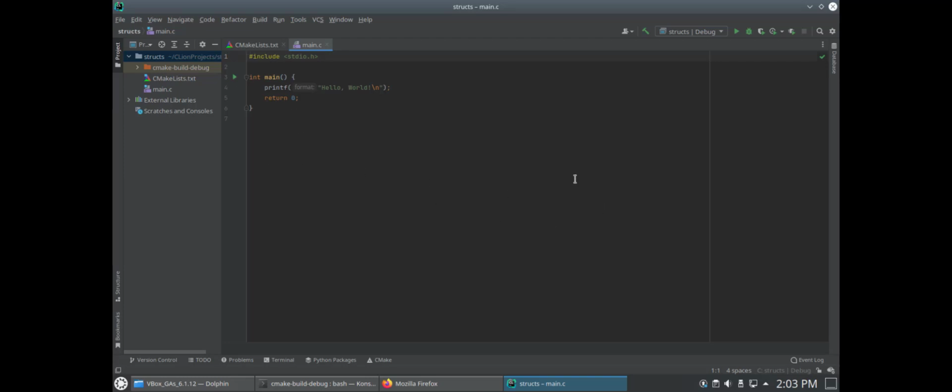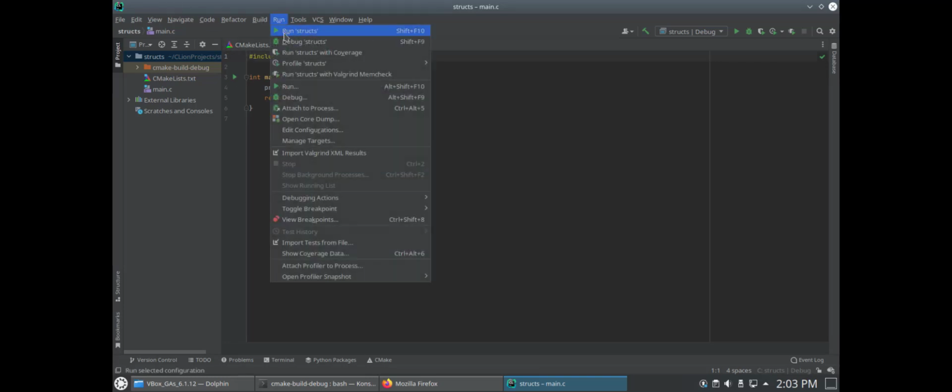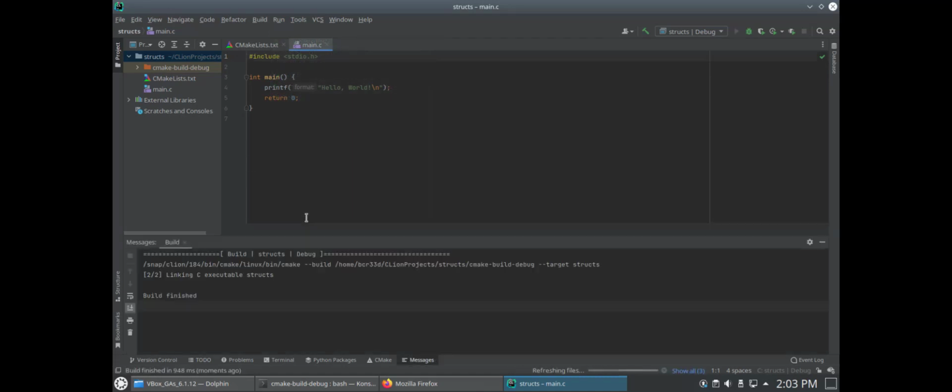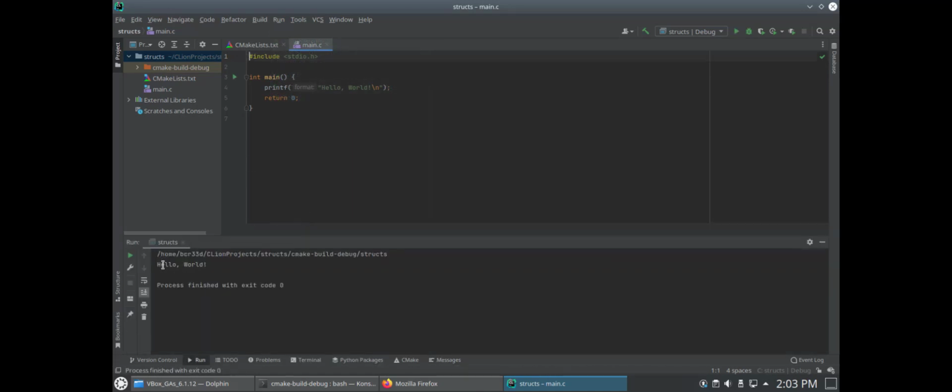Whenever I start a project in CLion, I always just like to run the hello world just to make sure everything's working okay. And there we go, hello world, cool. All right, so let's do a linked list.